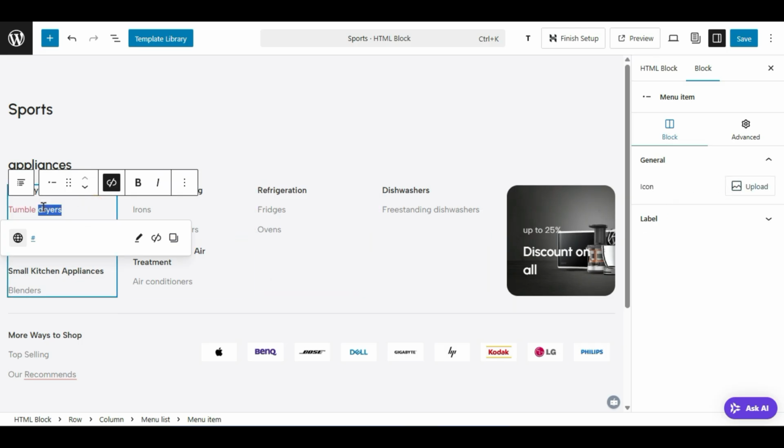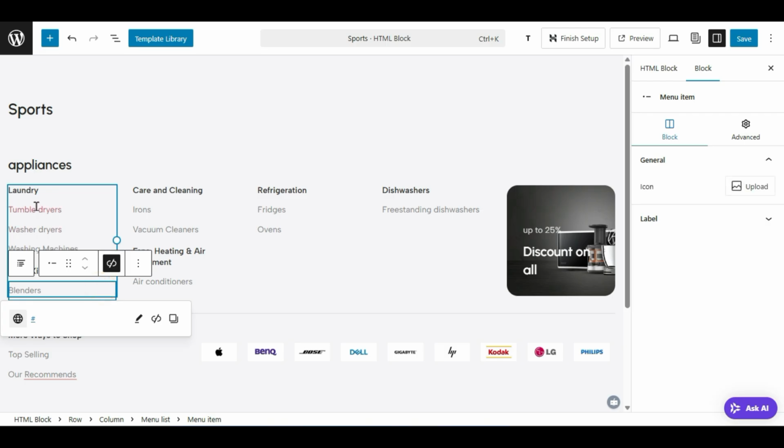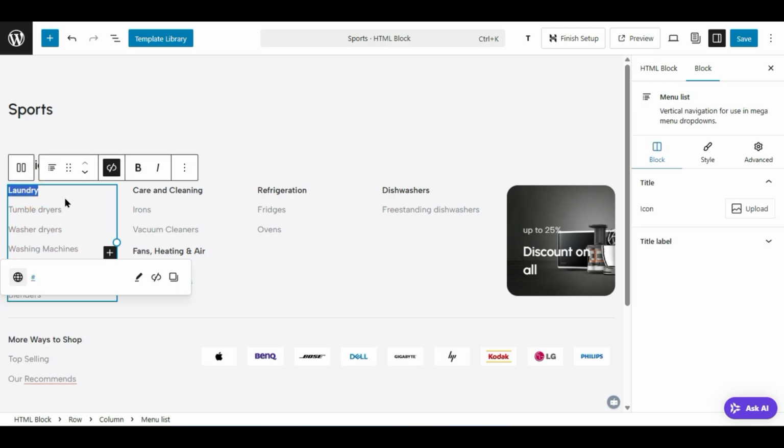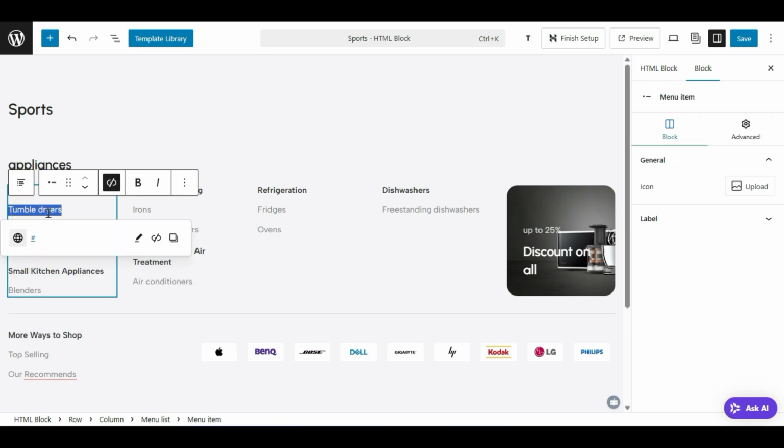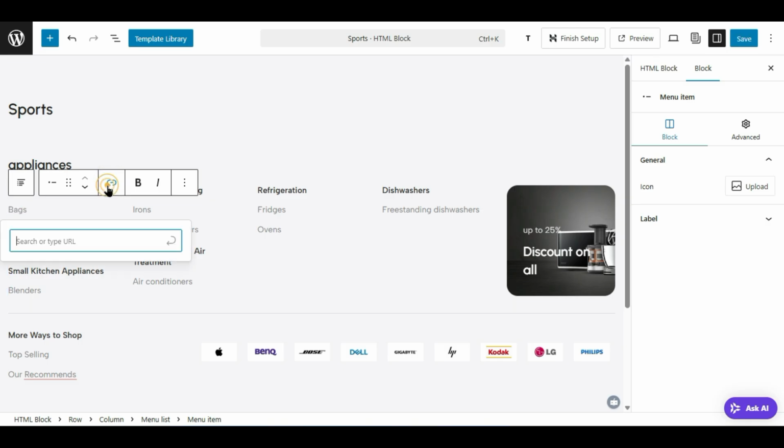You will be able to change the name of every item. For example laundry, double click on it, and let's say sports. Okay, and now the next item is tumble dryer, double click on it. Okay, and let's change the name, let's make it bags. Okay, now I will double click again, and you have to look here to add the link. You have to link every item, and you can easily assign your category here.